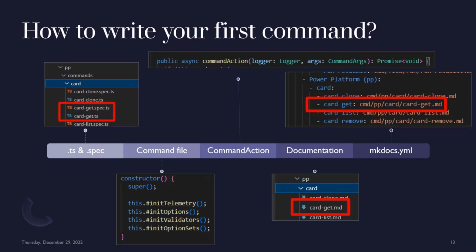Then the init validators function, where you can indicate which options should be validated. Think of an ID that can be a GUID, where it must therefore be checked whether it's a valid GUID. And the last possible function is the init option sets. It defines the option sets, like the name says. For example, if you want either the option ID or the option title to be used as an option for the command, but not both at the same time. Keep in mind that these 4 functions do not always have to be used in the constructor.